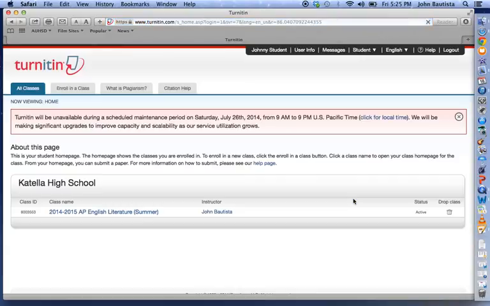Once you've logged in, this is your home page, and it tells you what classes you are enrolled in. So notice right now my class name is the 2014-2015 AP English Literature Summer class. Now, I could have multiple classes here. I could have 10 classes, for example, and each one will have its own class ID. Remember, that's the thing that I typed in before that my instructor provided, and including the password.